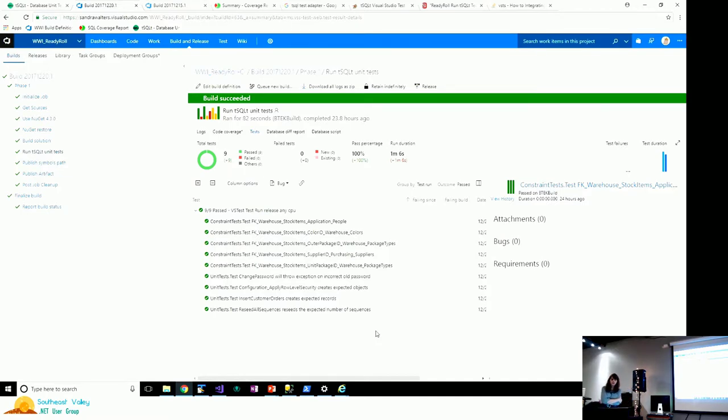Well, it works, but not with the ReadyRoll test tasks. I was speaking to Rob Richardson about this earlier. There's a test task that they've released that will run the tSQLt unit tests for you. However, it's at version 0.7, and it seems a little bit buggy. There's a forum thread going on about what's wrong with it on Stack Overflow, but nobody really has a resolution yet.